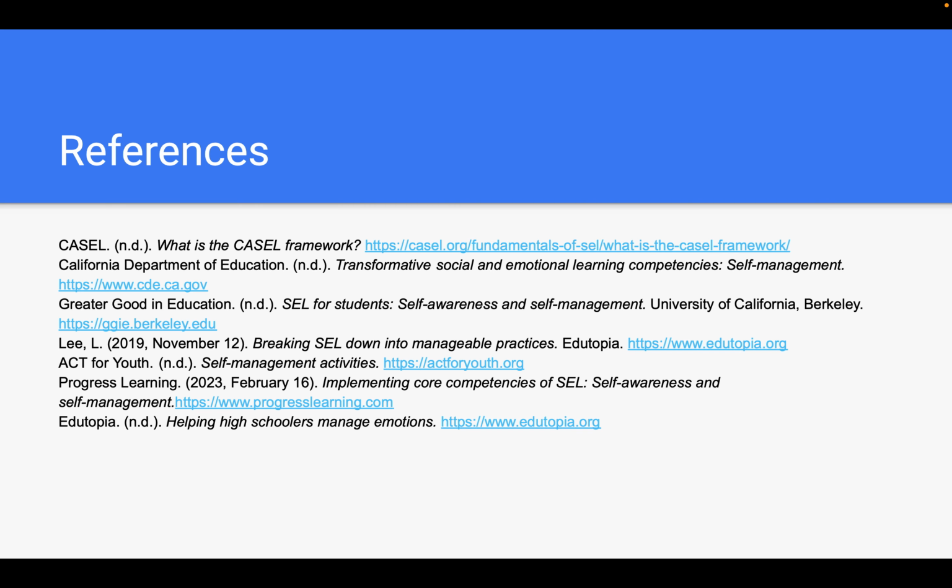These references informed the development of the curriculum, instructional activities, and assessments and evaluation plan. They include resources from the K-CEL, the California Department of Education, Edutopia, and other organizations focused on social emotional learning and specifically self-management.